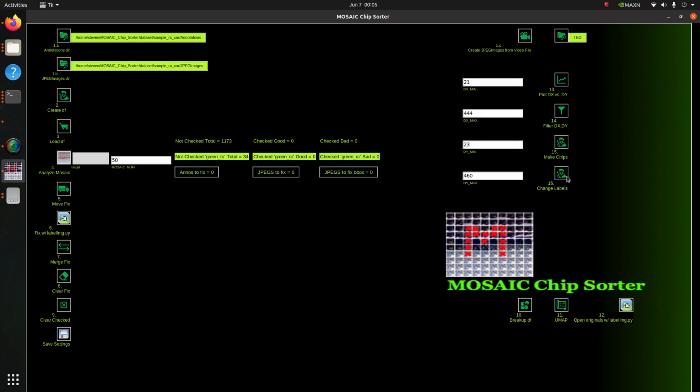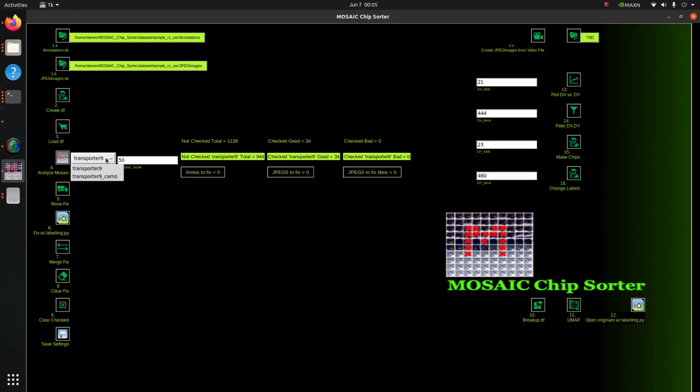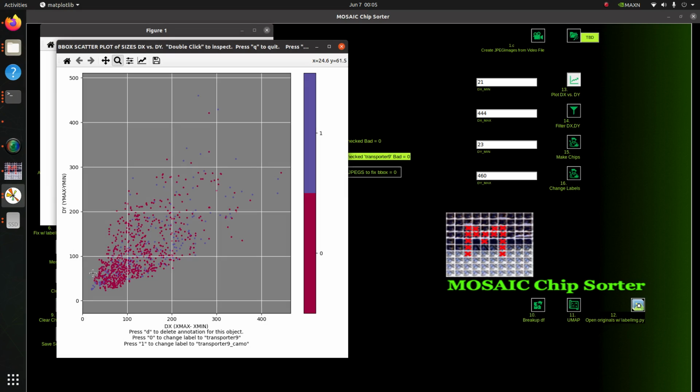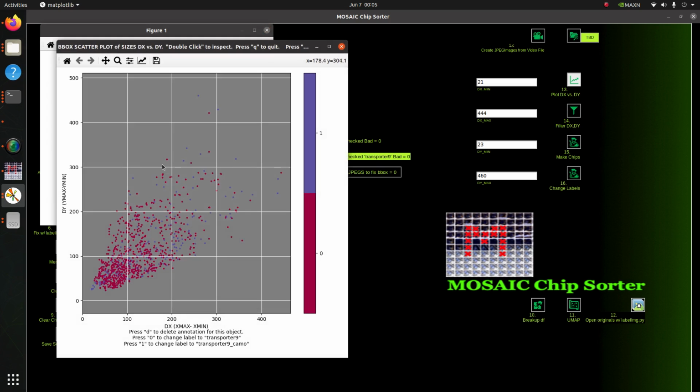It's cute. But say we want to change that label back, because we don't want green RC. We want transporter 9 again. If you submit that, they're all fixed. So you also have this tool. So like, let's say you're looking at these guys. This is the height and the width of the chip. So it's H. So the big ones are like over here.